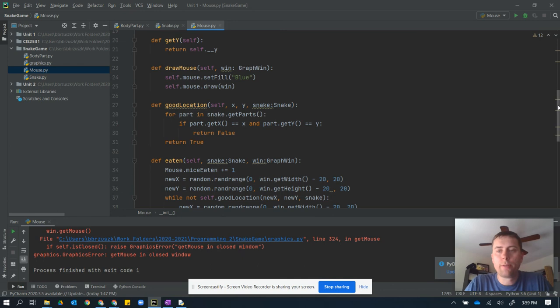Then we had one other function called good location. That function allowed us to iterate through all the parts in the snake parts list, to see if the X's and Y's we pass in are equal to any of the X's and Y's that are part of the parts in the body list. If they are, then I know it's not a good location. If they aren't, then I know it is a good location. So I have it returning true and false appropriately. So there's your good location function. So go ahead and pause the video and copy down your good location function if you need to.